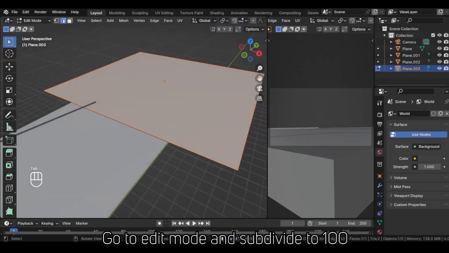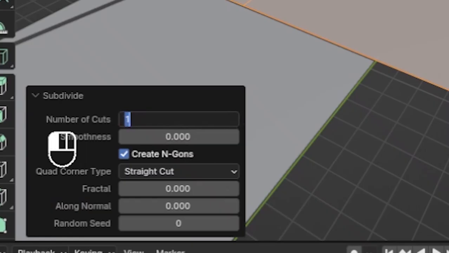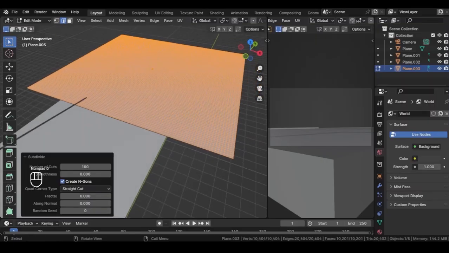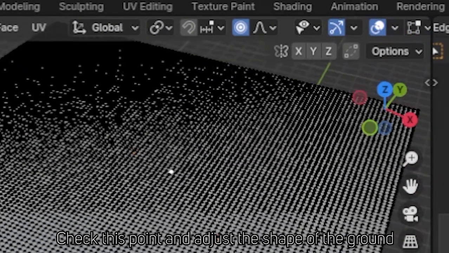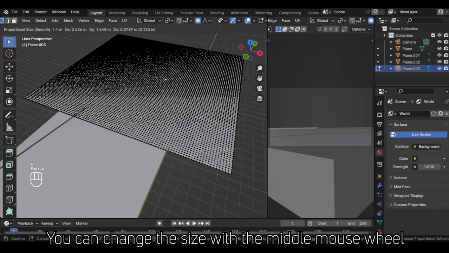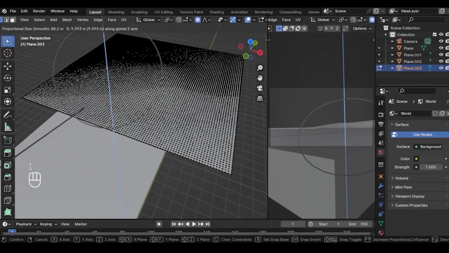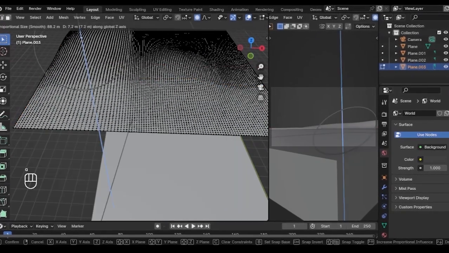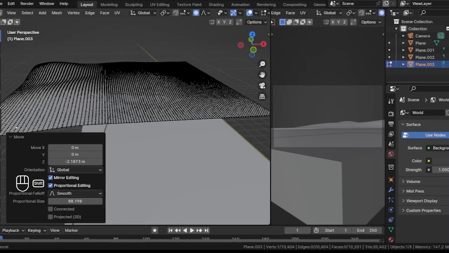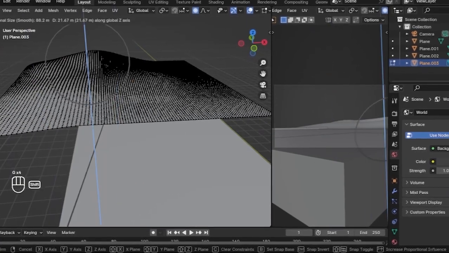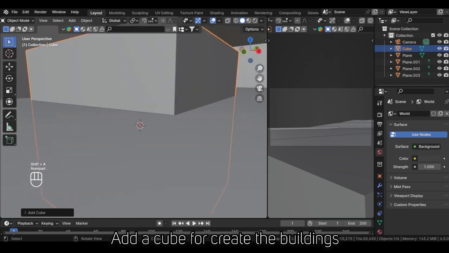Go to edit mode and subdivide to 100. Check this point and adjust the shape of the ground. You can change the size with the middle mouse wheel. Add a cube to create the buildings.